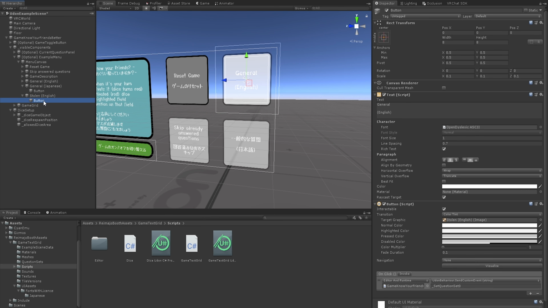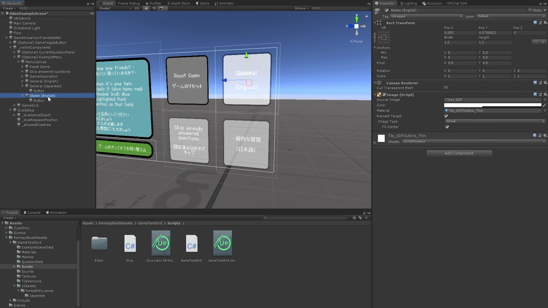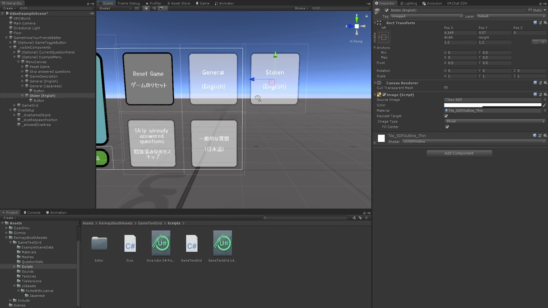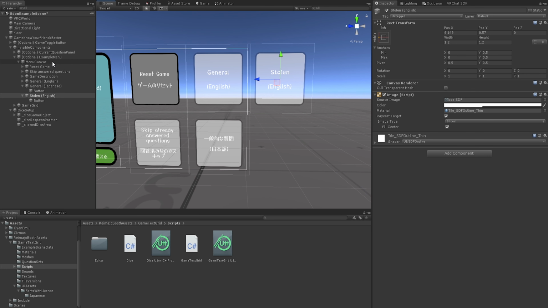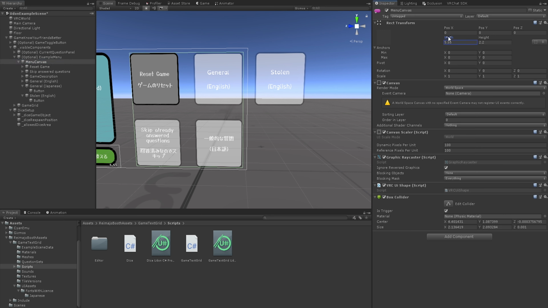Expand it, select the button, and rename the question set. Now you want to move this somewhere else, so select the root object of that button and move it like here. Let's also expand the menu canvas a bit. You can do this by changing the width of that canvas. And we will also extend the box collider.